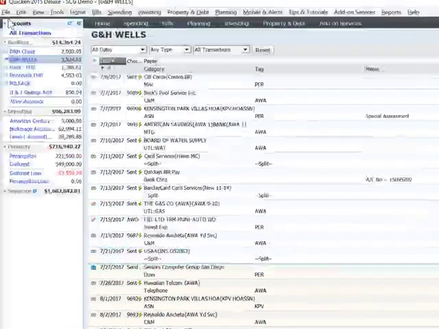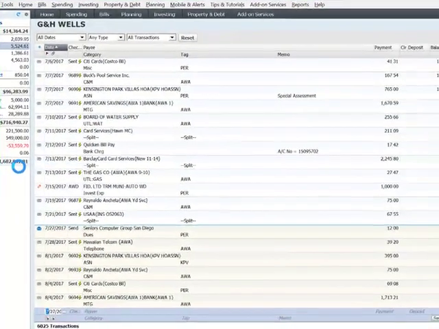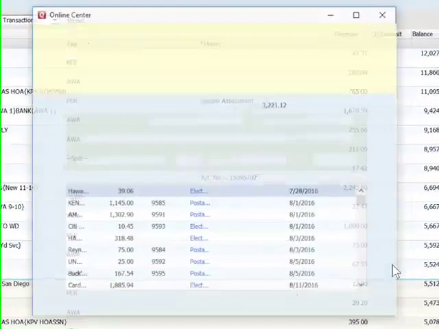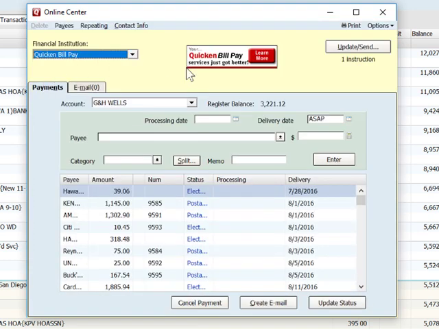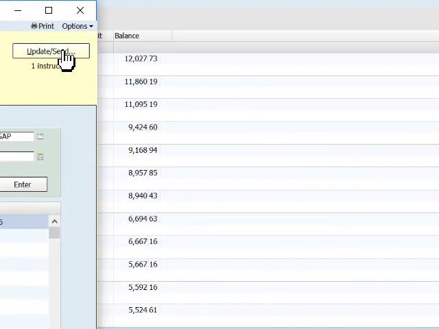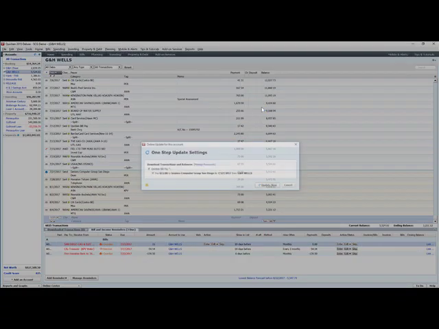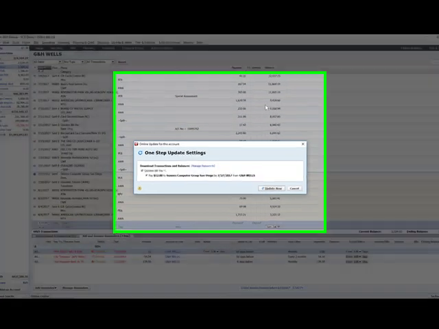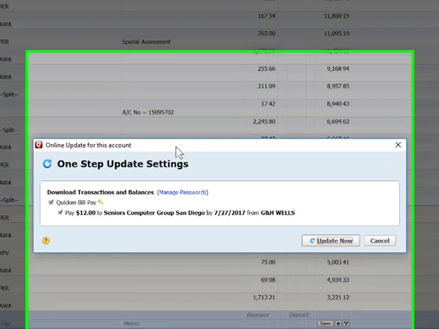How do I see that that actually happens? I go up to Tools, and one of the tools is the Online Center. When I pull up the Online Center, it will ask me what financial institution I want to use to pay this, and I'm going to say Quicken Bill Pay. And you see, it says that Quicken has one instruction to send to Quicken Bill Pay. And if I click Update/Send, it will ask me for a password. And I've already put my password in when I practiced this particular segment of this recording.